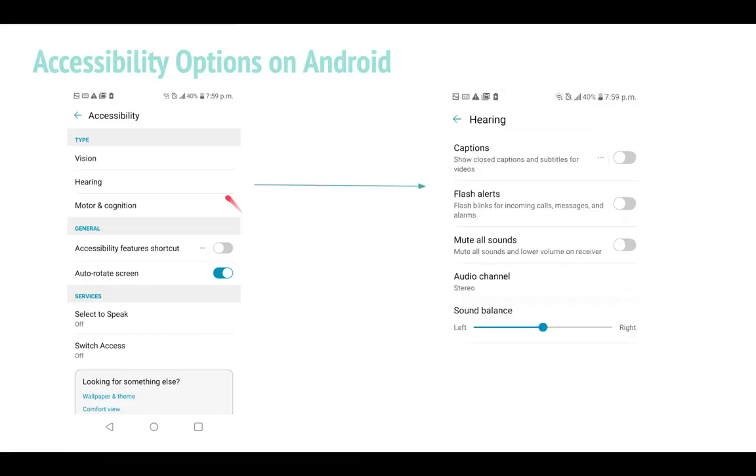Next, we have hearing options. Just like iPhone, they have captions, so you can show closed captions and subtitles if you're watching a video and you'd like that as well. There's also this neat thing called flash alert. Let's say you aren't able to hear an incoming call or a text message just showed up or you had an alarm set, it will blink to show you that it's coming in just in case you aren't able to hear it. There's also mute all sounds, which, as the name implies, is basically muting. And this sound balance is just like on the iPhone, where you can change the sound balance from left to right.